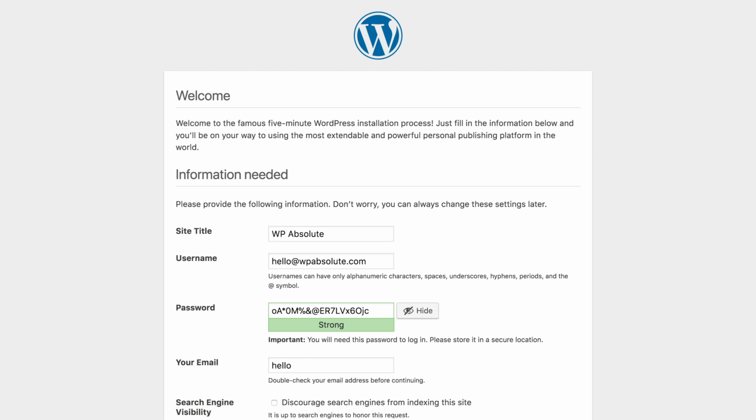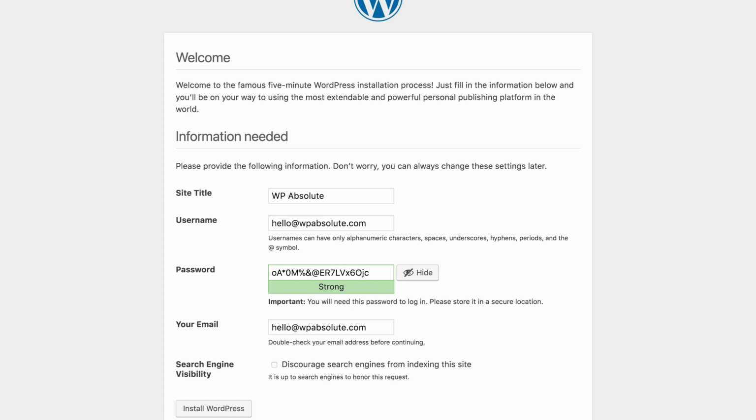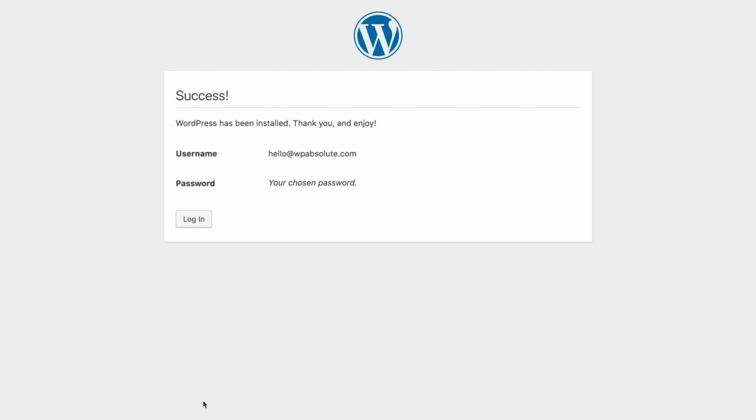The email address that you want admin notifications to be sent to is what email address you put in here. When you create the account, your login details will be emailed to you at this address. Tick the search engine visibility box if you want to discourage search engines from indexing your site. When you're ready, click on the Install WordPress button to finalize WordPress installation.